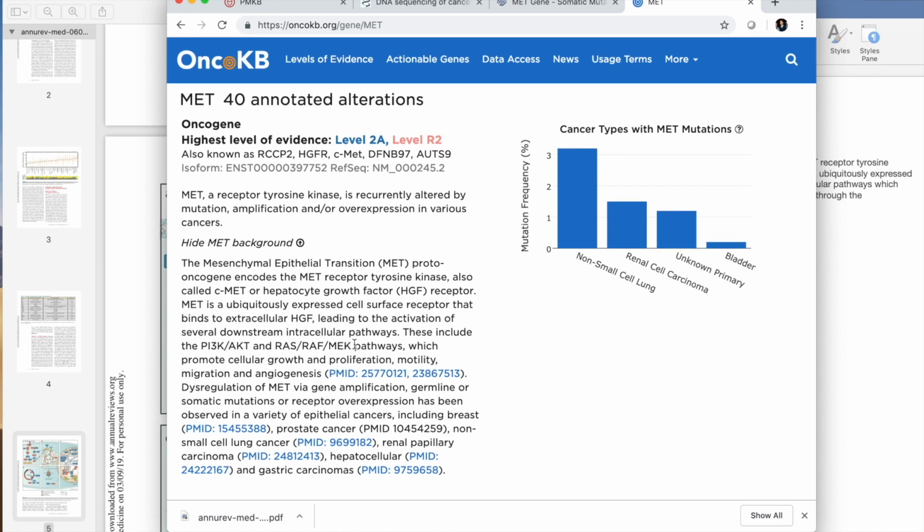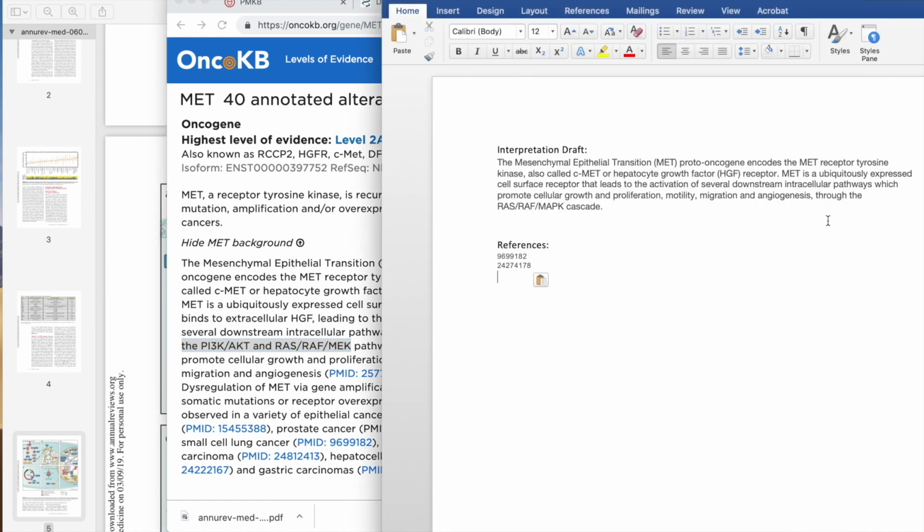As I read through it, I see that the pathways affected by somatic mutations in MET also include PI3 kinase, and we can see that MEK is identified as a downstream molecule from RAS and RAF. Now, MEK is a specific type of MAP kinase, so that's even further granular detail that we can add to our interpretation, though we don't need to get too granular. Nonetheless, I think that that's something that we can include. Let's go back to our interpretation and modify this.